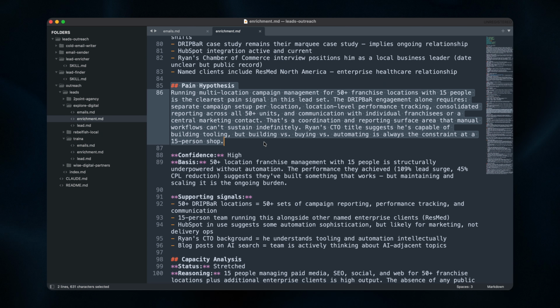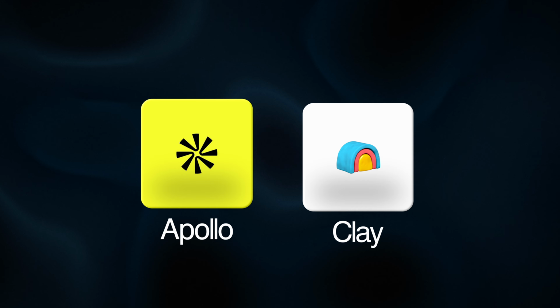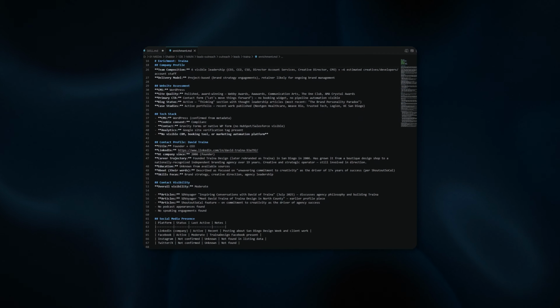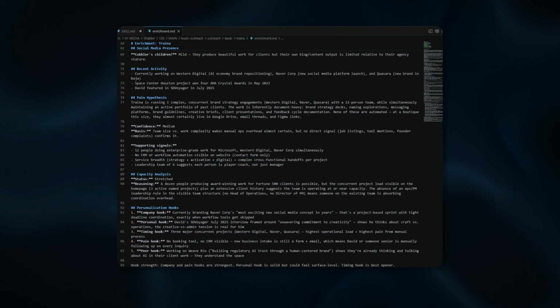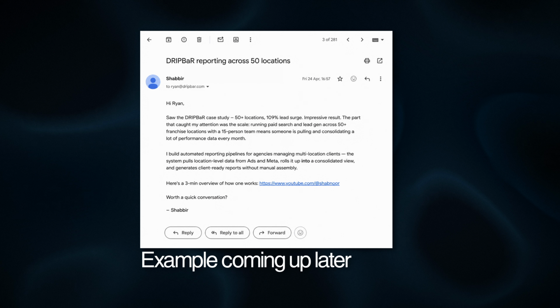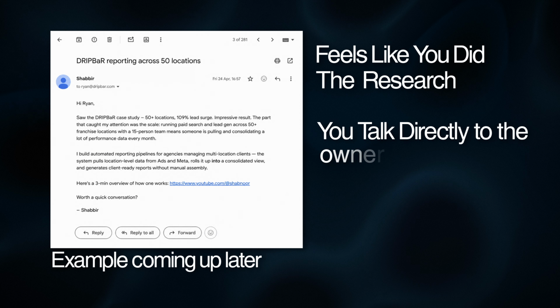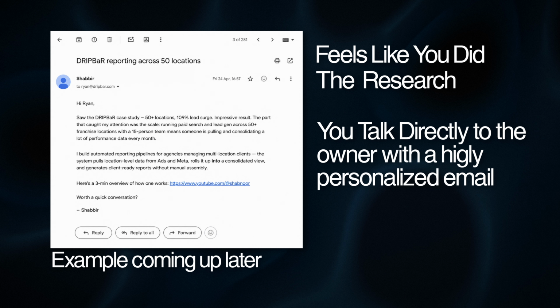What exactly is this company doing? And based on that, how ripe are they for my services, which in this case is automation consulting. So instead of using a typical Apollo and Clay workflow where you get some data points, by plugging this skill into Claude Code, you can actually have an entire mini thesis about the company. So when you actually go ahead and write the emails, it feels like you've actually done the research, which you have, and you're talking directly to the owner with a highly personalized hit, knowing everything about their background. And that's what makes this system so incredibly powerful.